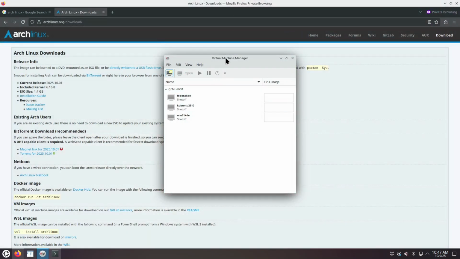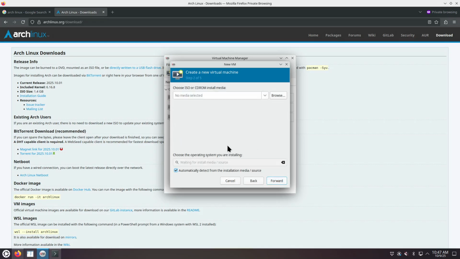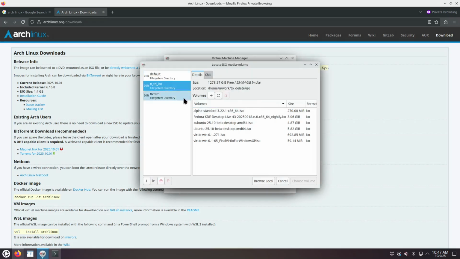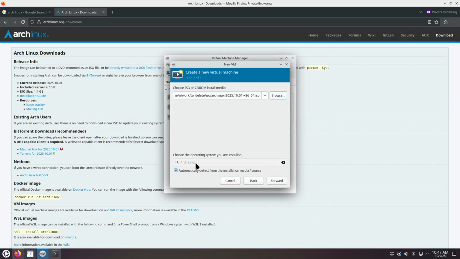So I'm using Virtual Machine Manager, which uses QEMU and KVM. File, new virtual machine, ISO, browse. I pressed on the refresh volume list button. Arch Linux is here, choose. It has detected automatically the correct virtual machine template to use, Arch Linux. 10 gigabytes of random access memory, 8 vCPUs. Make this 250 gigabytes NVMe.